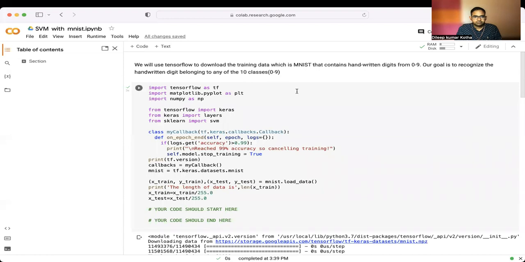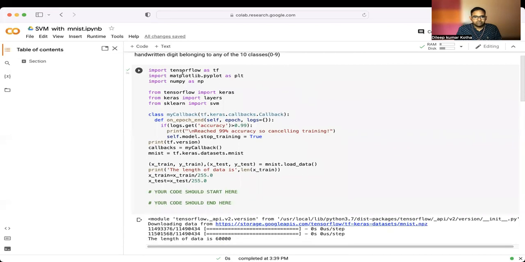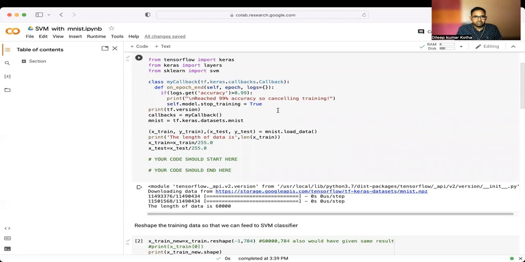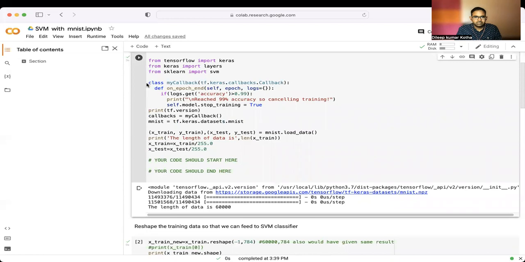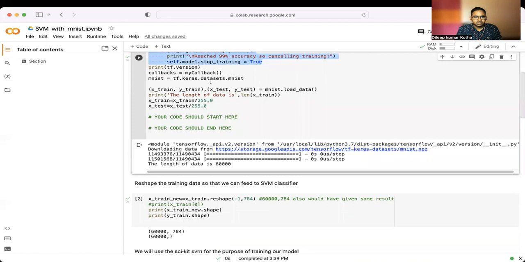Okay, let's go to the coding. We'll initially use TensorFlow to download the MNIST dataset because it's easier that way. This function will come back later, so let's ignore that. We're just downloading the MNIST dataset and then splitting the data into train and test sets. It will make 60,000 training images and put 10,000 in the test images.